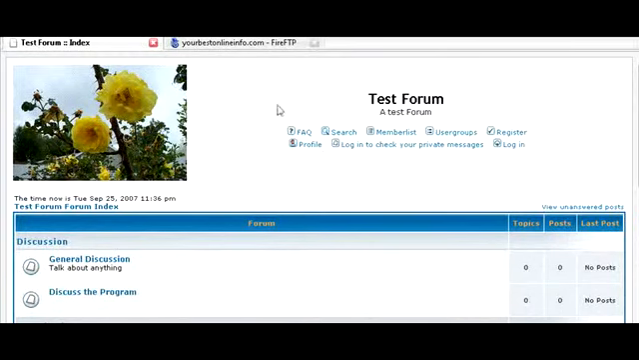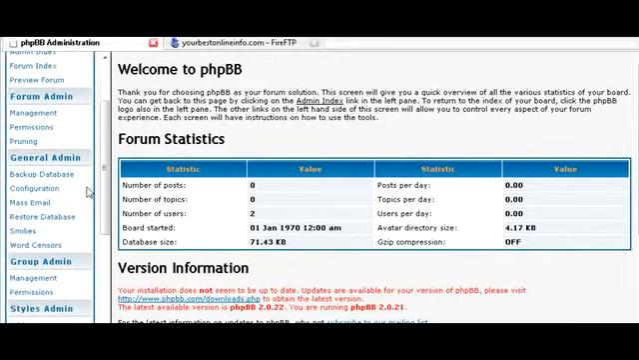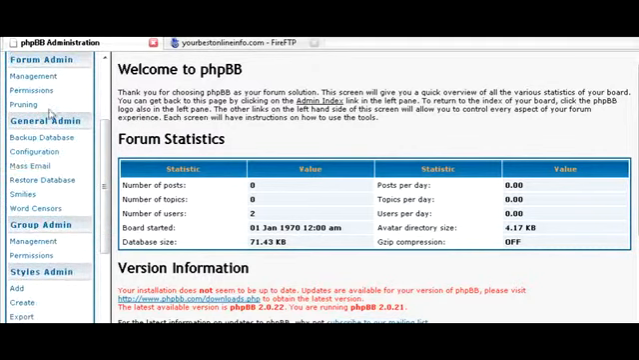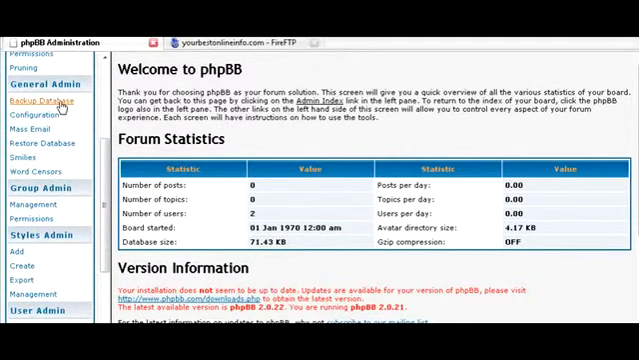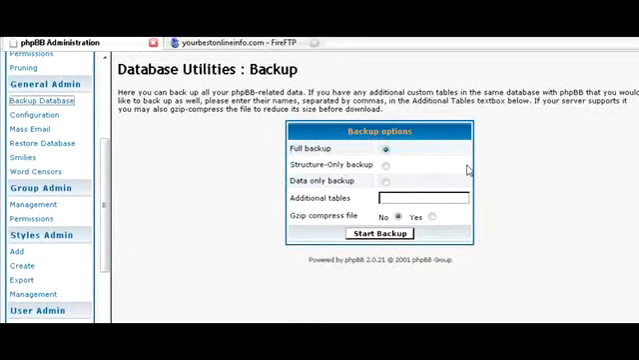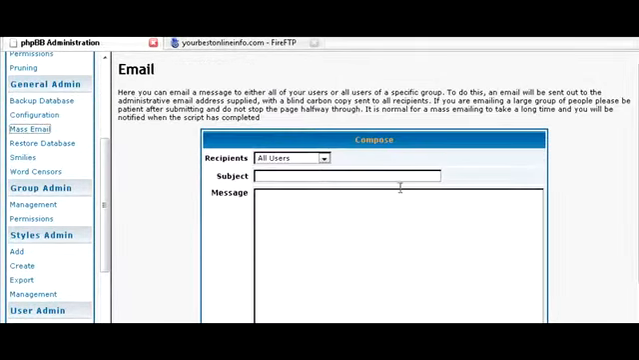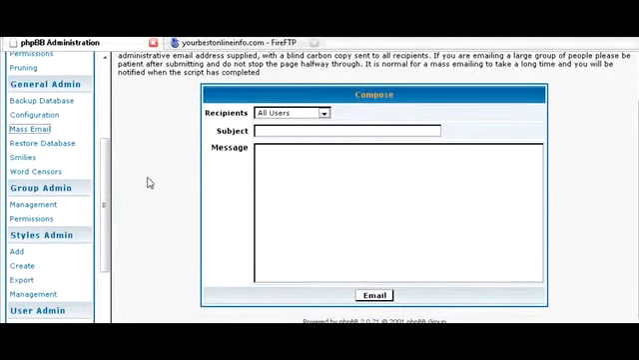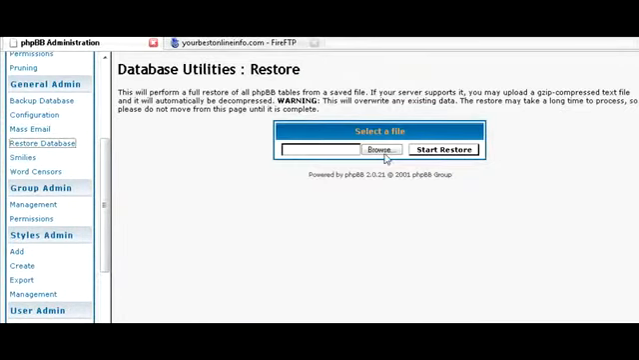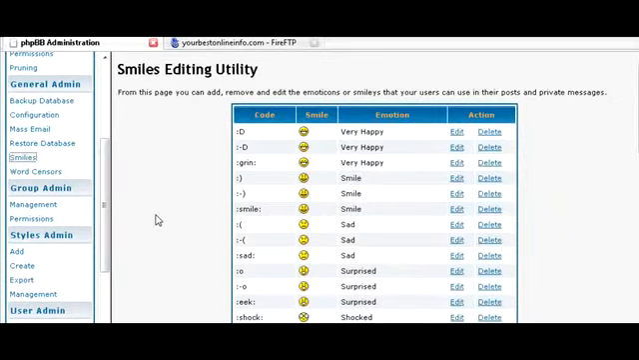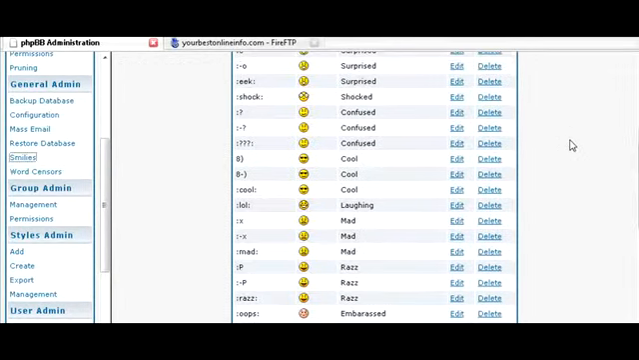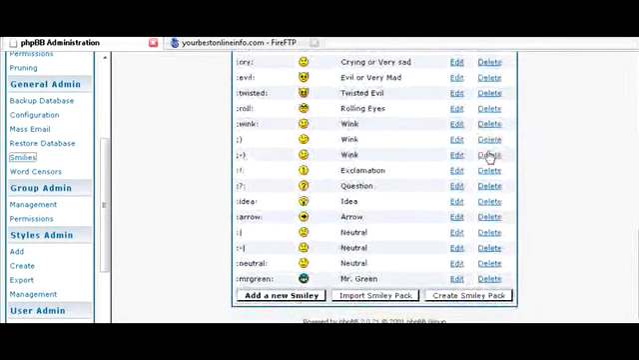Alright, we'll just go over the last couple of options here. Back up your database just allows you to back the database up onto your own computer so that if you have to restore it, you can easily do that. Mass email just means that you can send an email to all the users in your group. If you backed up your database, you can restore it here. Smileys, this just shows you the symbols that they use. And you can actually edit or control whether they can use smileys. You can also import them here.